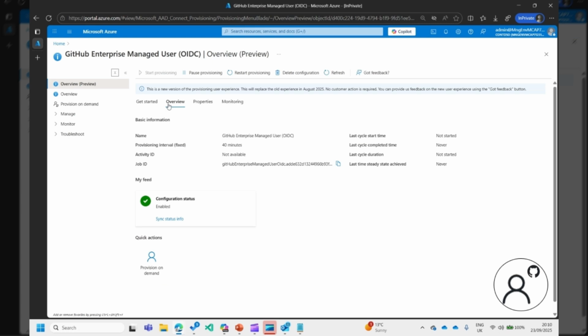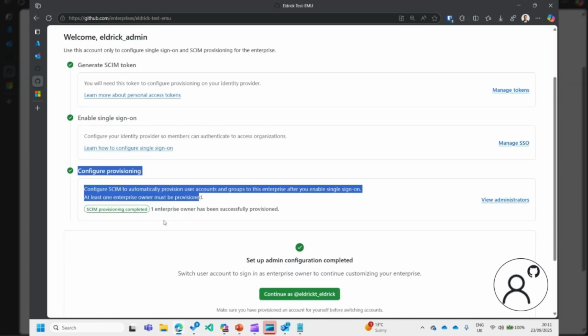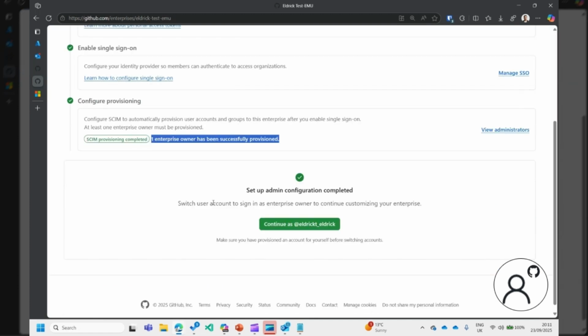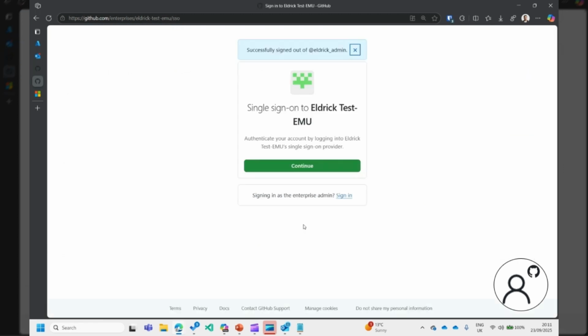Great. With my users now provisioned, let me turn on my GitHub Enterprise hat, navigate back to GitHub, and as the admin, we can come to our GitHub overview page and refresh it. We can see that provisioning has been successful because we have at least one enterprise owner. And then as a GitHub admin, I can switch to not using the root account anymore, but using my actual new administrative account.